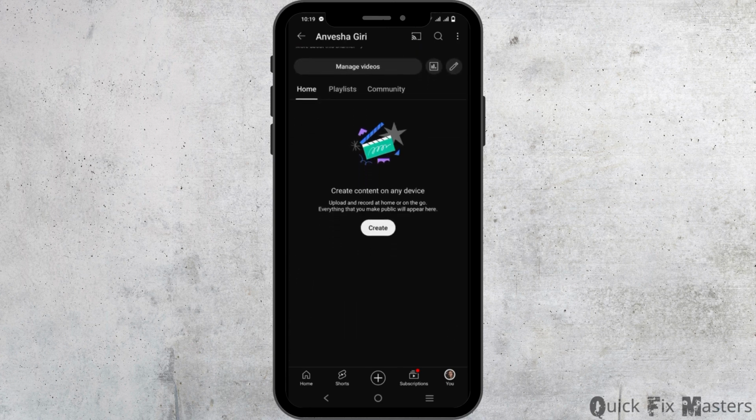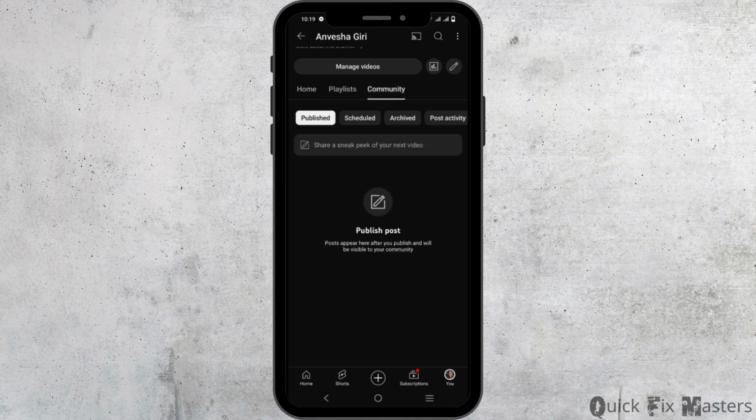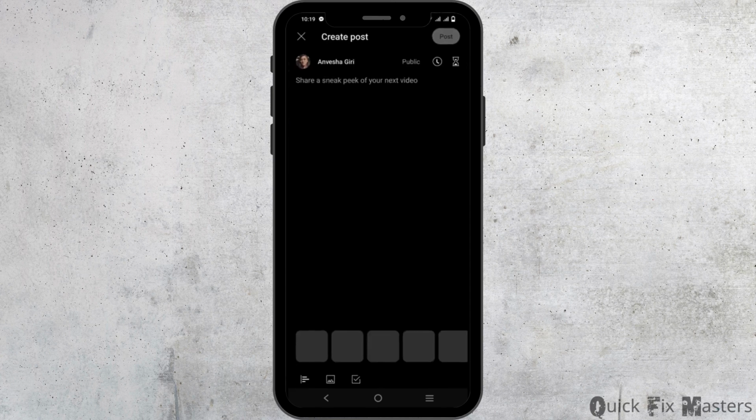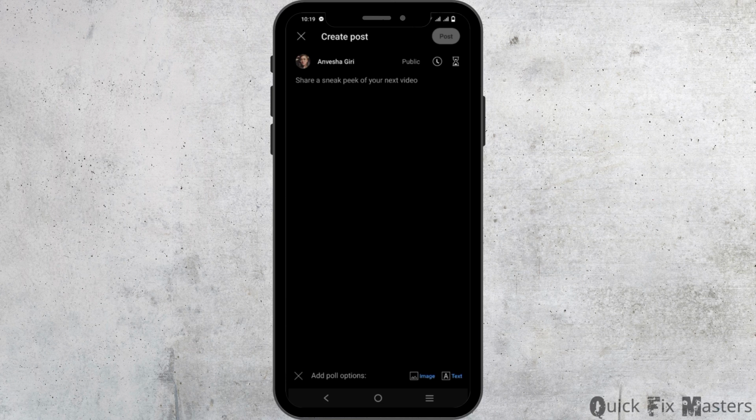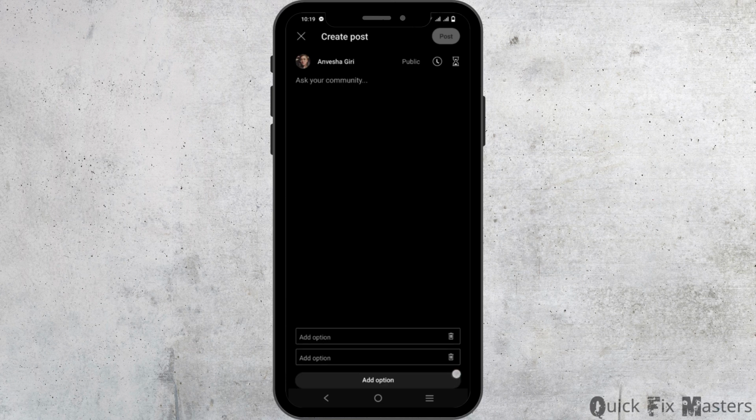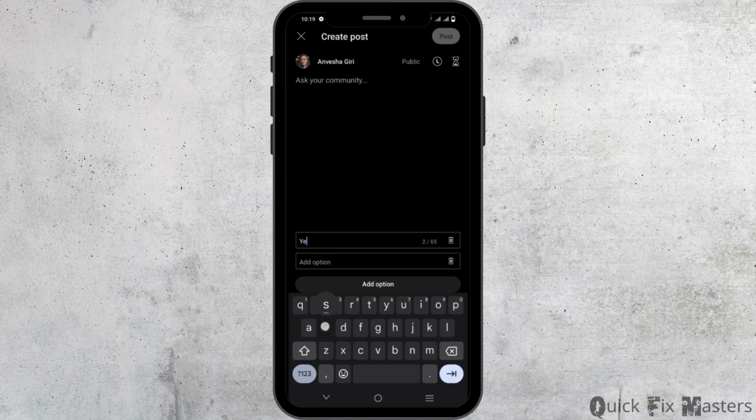Scroll down a bit and you must see a community tab. Tap on it. Once that is done, there is a text box which says share a sneak peek of your next video. Tap on it and it will take you to another page. Now, if you see in the bottom, you will see a bar graph or a poll option. From there, you can click on add option and add the option of the questions you like.